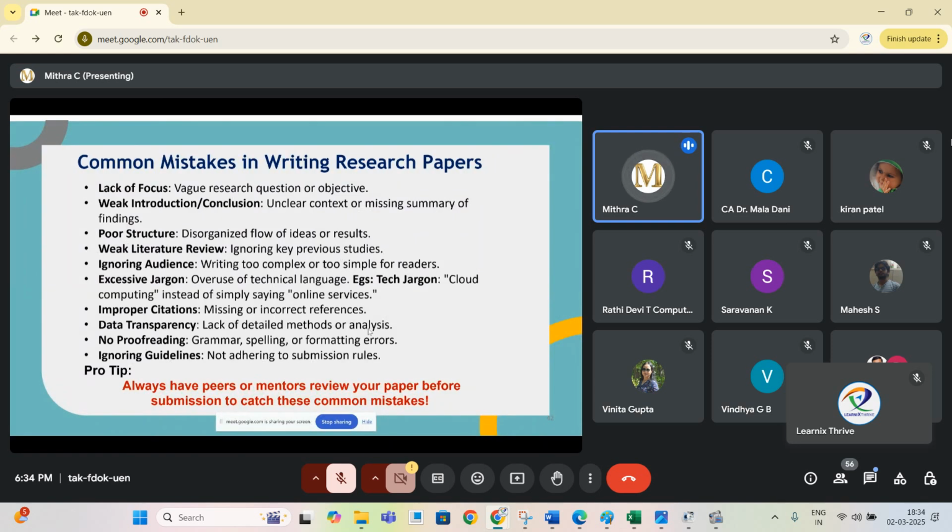And next comes the common mistakes when you are writing a research paper. The main thing is, as you keep on writing the paper, you might lose the focus of your research. So always keep a good focus on your research when writing.